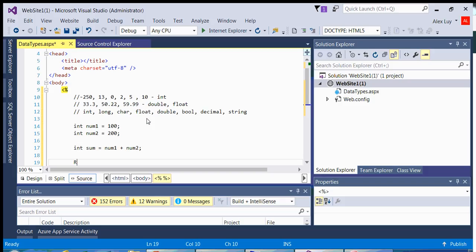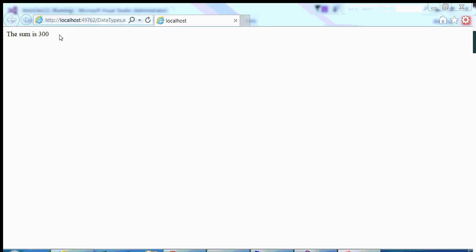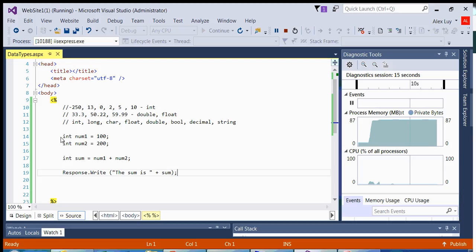So now if I do Response.Write, the sum is sum, and I go ahead and run this, so you get the sum is 300. Why? Because if I go back to my problem, I'm taking num1 and num2, whose values are 100 and 200, and if you take the sum of that, then the value of sum, the variable, is going to be 300. So when I write it out to Response.Write, the sum is 300.